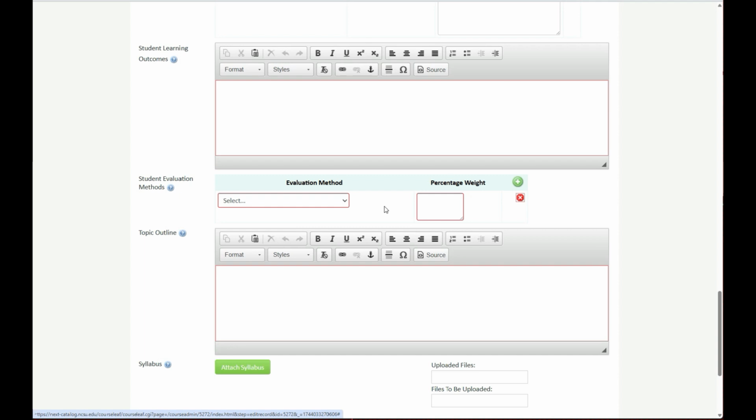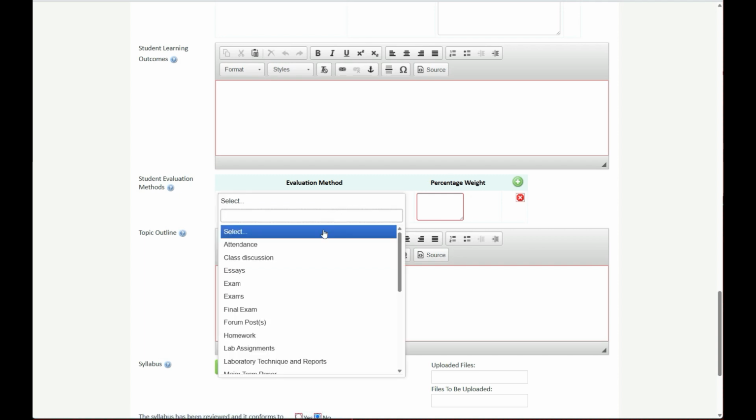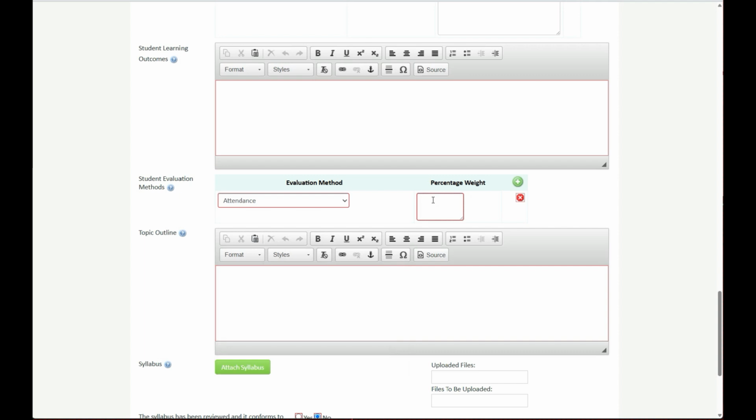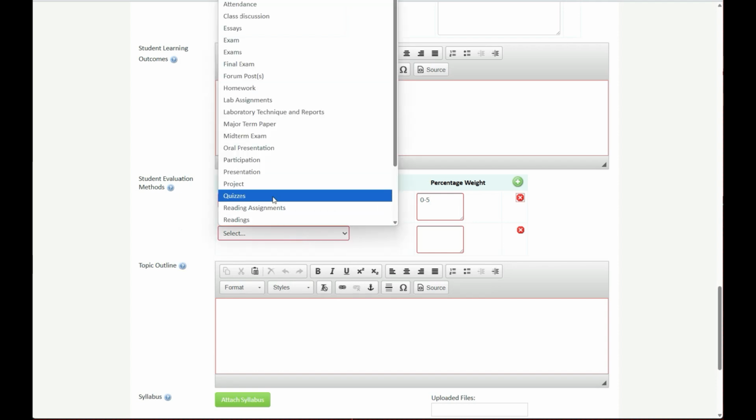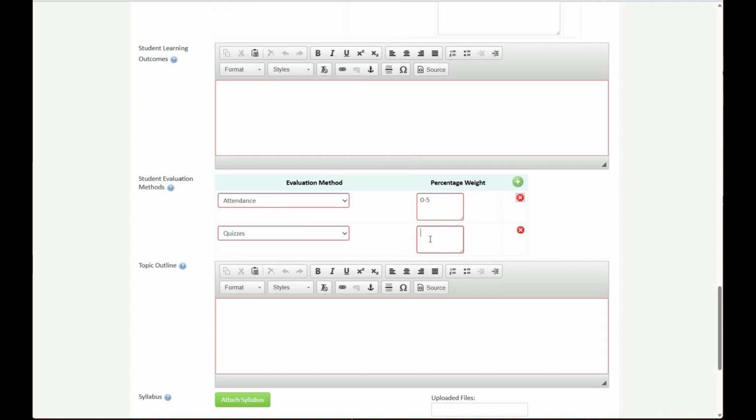So let's say if I wanted to put participation in, okay, I'm going to go to attendance. Well, I'm going to say 0 to 5%. And then I need to add another, and I'm going to do quizzes. And I'm going to say 0 to 10%. The idea is that one semester I might give more quizzes or fewer quizzes, more exams, put in a project, that type of thing. And just because you're changing the student evaluation methods, you don't want to come and change your CIM record and go through the whole approval process.